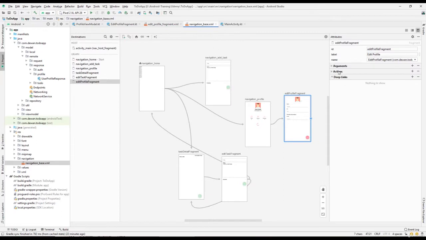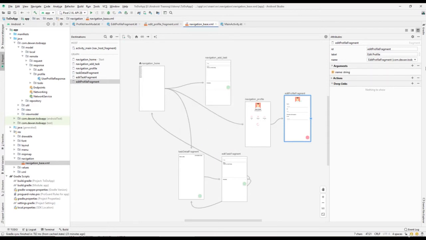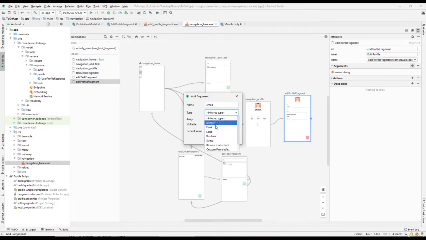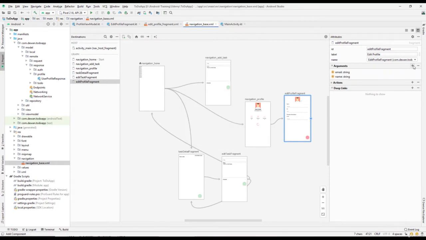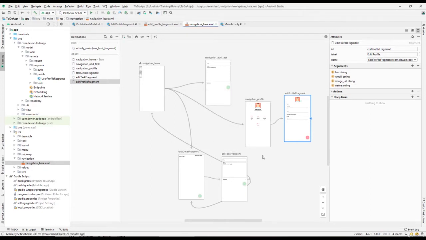Let's go back to the navigation base, and in the argument let us add. First, I will add a name as an argument. Its type is a string, and just click on add. Then second, we need an email, which should be of a string data type, and we need another one, a bio, and that too is of a string. And finally we will need an image, so we can just call it image URL. That should be of a string data type, and just click on add. So we need a name, email, bio, and image.